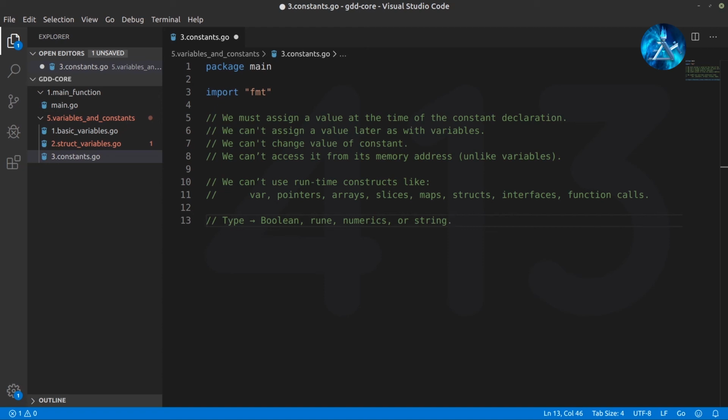Also, we can't access it from its memory address. We can't use runtime constructs like variables, pointers, arrays, and many others. Only types that we can assign to constants are Boolean, rune, numerics, or string. We can declare one single constant, or we can declare many constants inside of block.